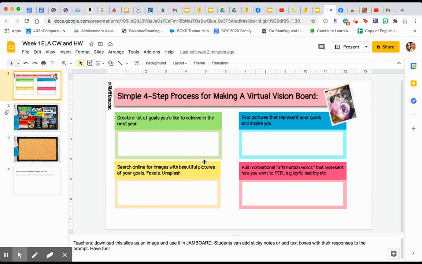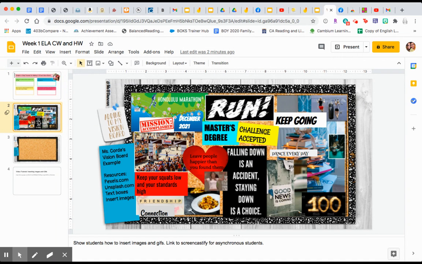In terms of your images, you can search online for some images that show your goals, or you can do the GIFs or GIFs. I never know how to say that word, so please excuse my mispronunciation. But you can find things that inspire you to achieve those goals. Any words of affirmation that you can write down, or inspiring words, or things that describe how you want to feel. So you can see I have a mix of images that I found.